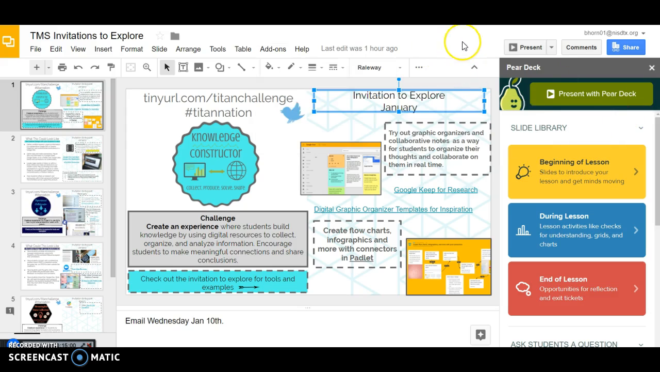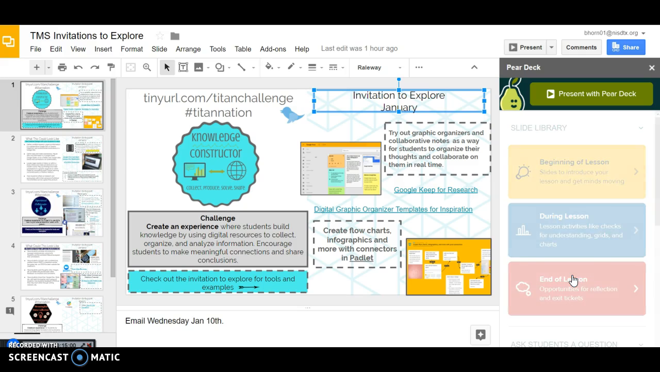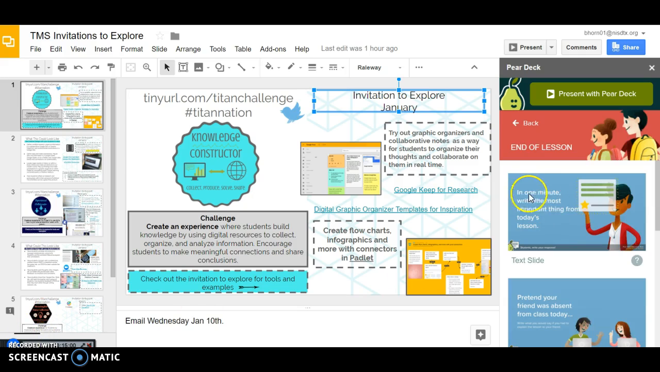This works really well in conjunction with the workshop model because you'll see different recommendations for the beginning of the lesson, during the lesson, and end of the lesson. So if I was ending the lesson, I could click here, and these are just some pre-made template slides to give you some suggestions. So this one: in 1 minute, write the most important thing from today's lesson.